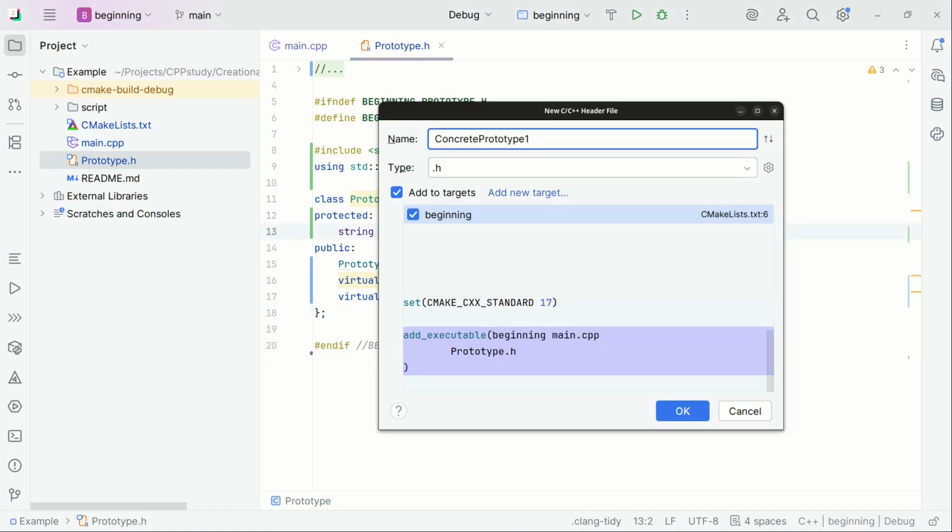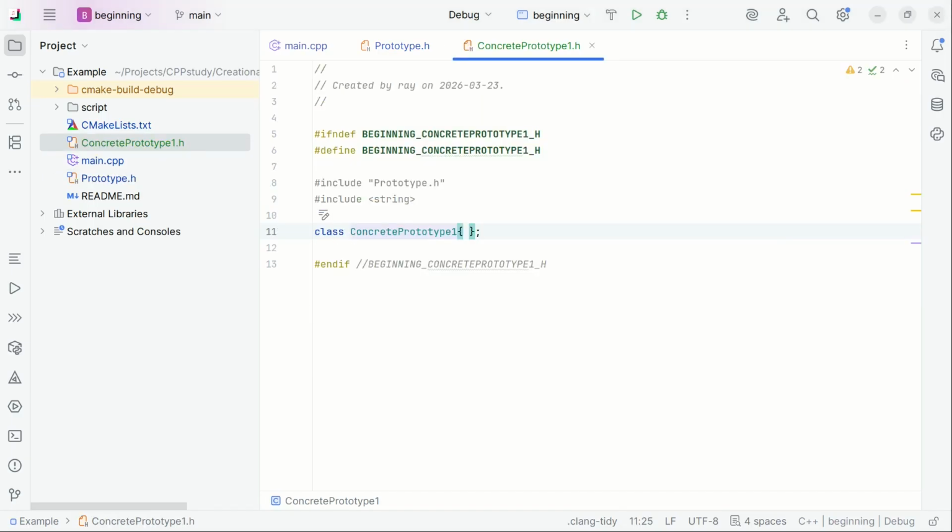Now let's create a class called ConcretePrototype1. Teaser, there will be a ConcretePrototype2, just watch. This file declares the first concrete prototype class. We include Prototype.h at the top, the base prototype class, because this class inherits from it. We also include string support for string data members. We extend this class with prototype. This declares ConcretePrototype1 as a subclass of prototype.